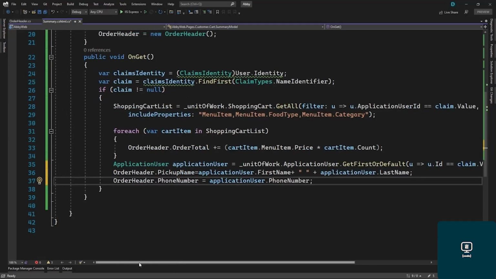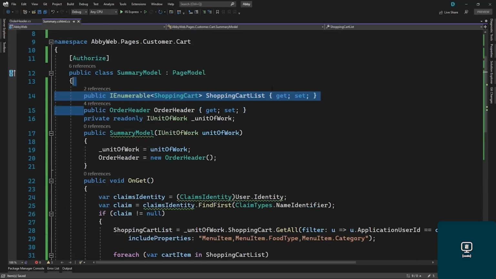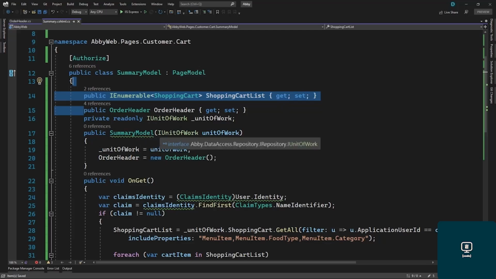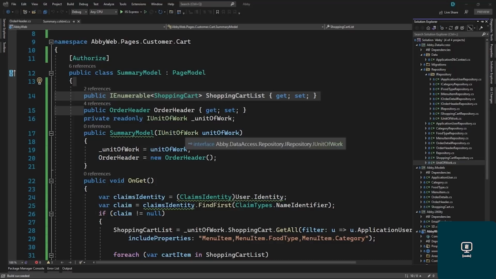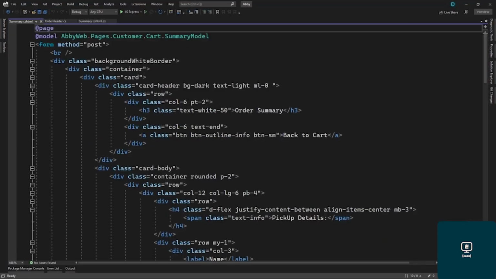Once all of this is done, we will go back to the page and we will load all the data. So this is great. With that, our models have been populated for order header as well as list of shopping cart. In the next video, let's modify the UI and see all the changes. Now the summary page model looks good. Let me open up the summary UI and let's modify the details.